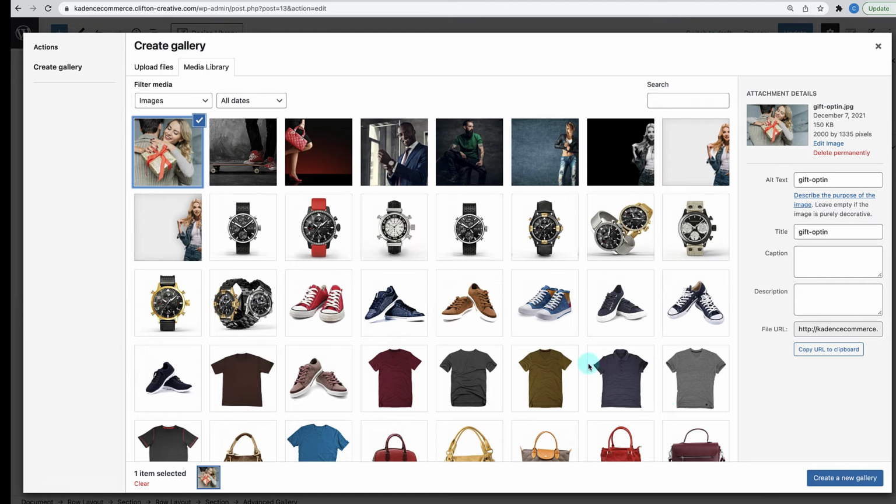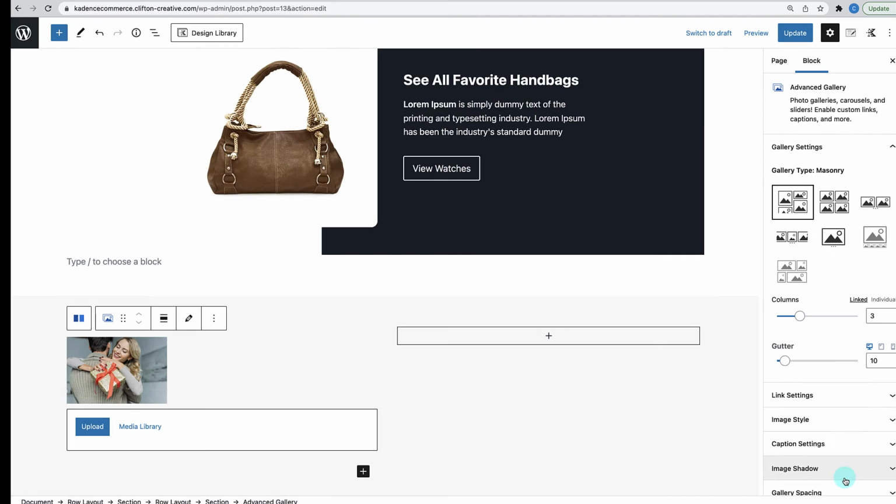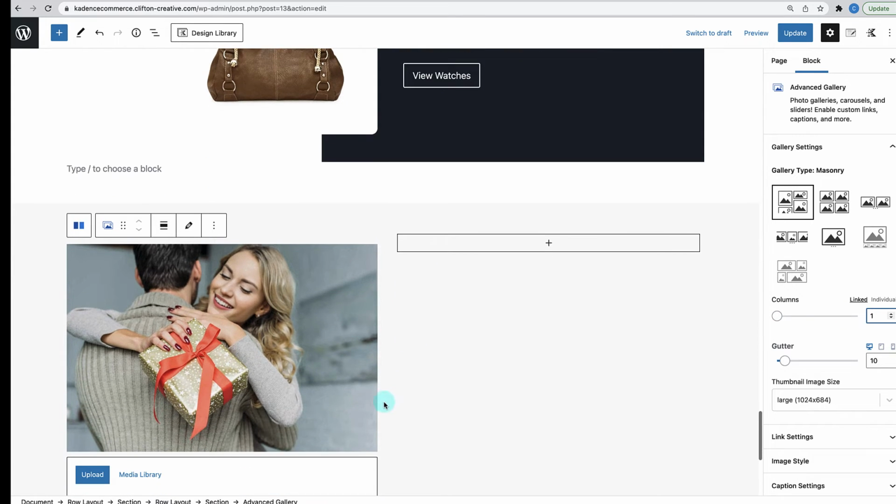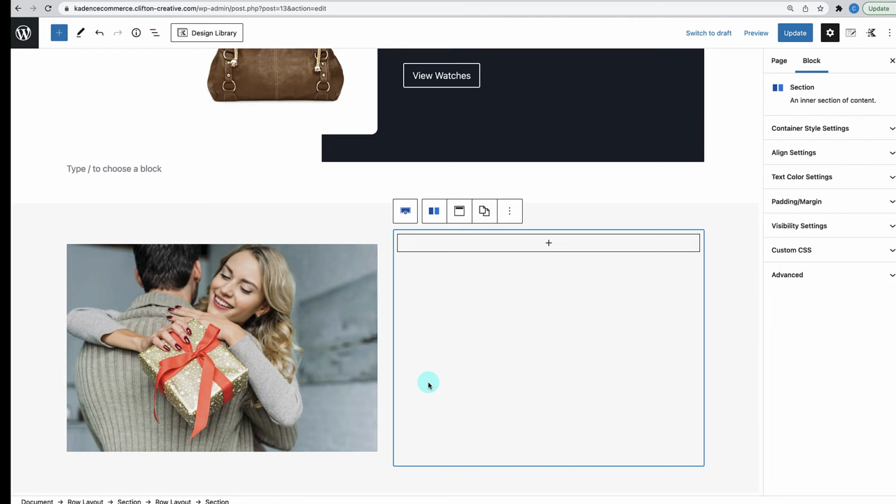This is going to be our opt-in image. And we're going to create a new gallery and insert that image in there. By default, it's going to give us a 3-column gallery. We really want this to be 1 because we only care about this one image. We don't really want any other images here in this gallery.